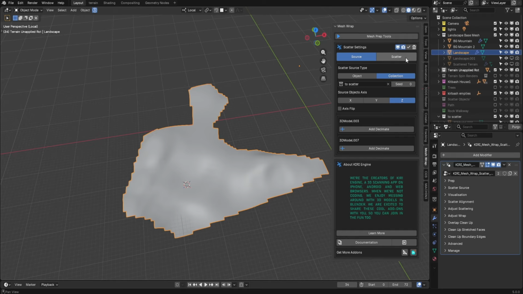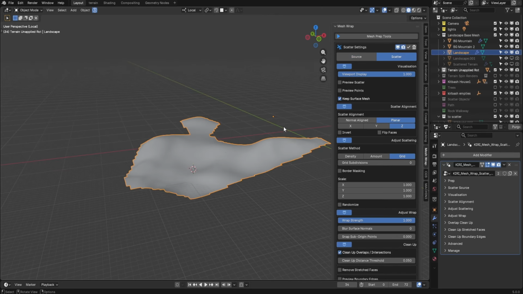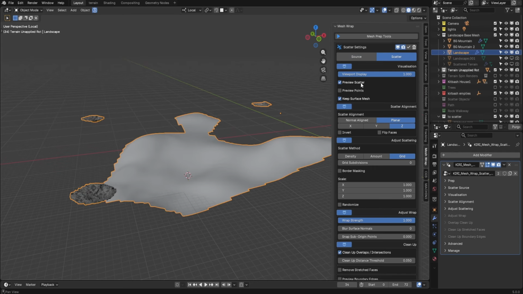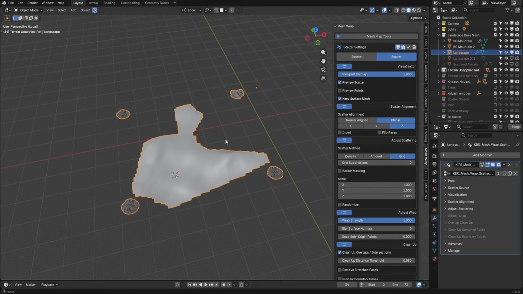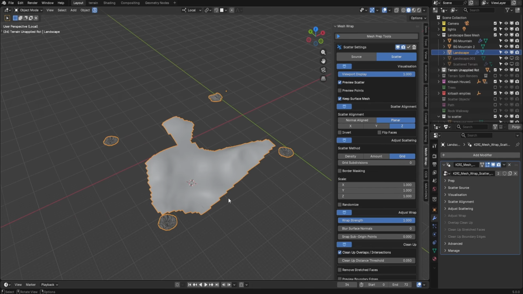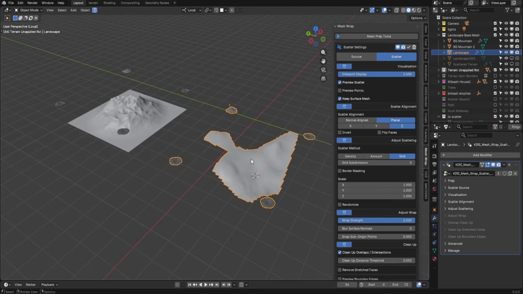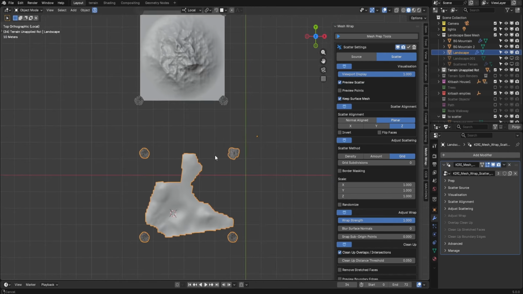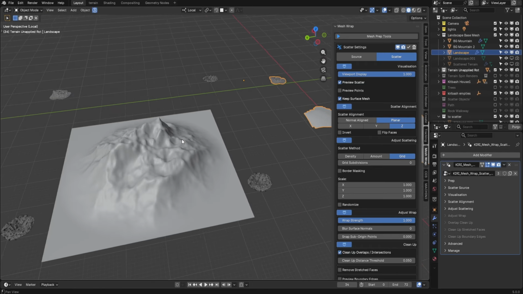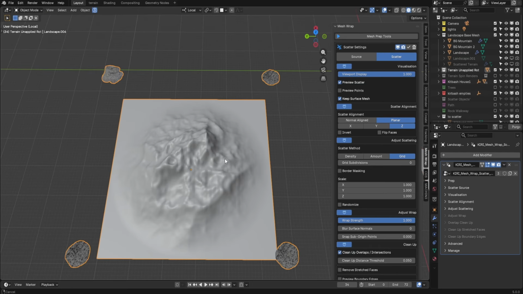And if I look at just the scatter terrain, nothing's happening yet. So let's move into the scatter settings and see what's going on. Let's preview the scattering, and I can see that before we wrap our pieces, they're actually scattering on the corners of this mesh. The reason for that is because we currently have scatter alignment set to planar, and the scatter method set to grid. This is the default method of scattering, and it's great for large square pieces of terrain, like we have here.